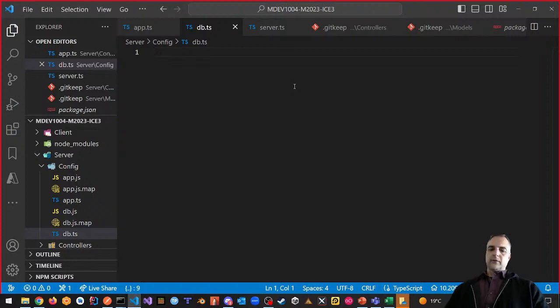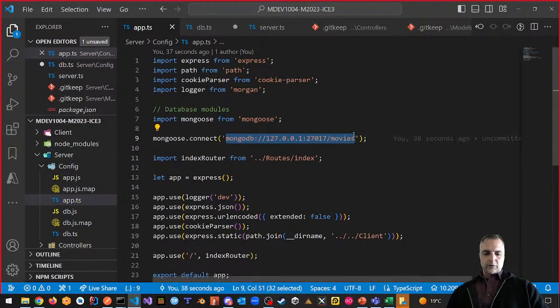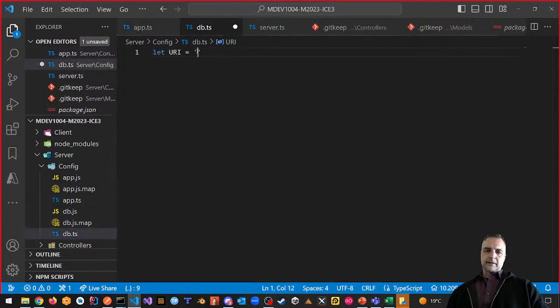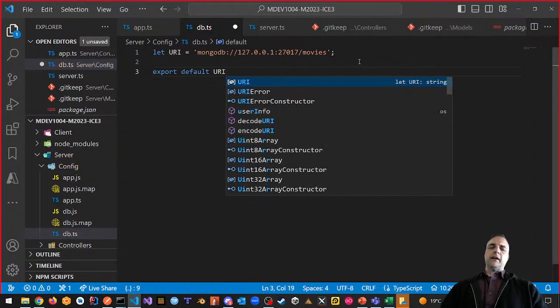In db.ts, we're going to export default, and we can declare anything we want. Let's just say let URI, right, which is what we want. So we'll say let URI equal to that thing that we just made here. This big part right here, that's the URI. And again, this is also practice for you for using TypeScript. And then I want to export default URI, so that I could do that.